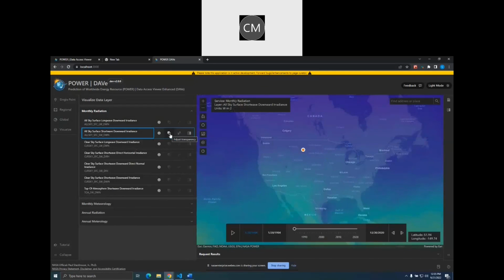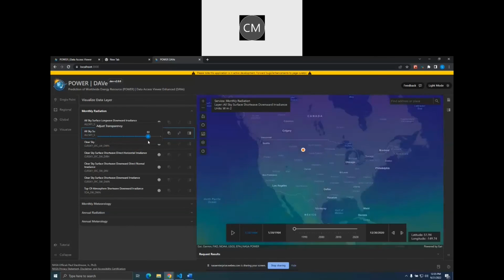Within this, you'll also see some action buttons available for each layer once you've selected that. And our first button here allows us to adjust the transparency of that given layer dynamically. So depending upon how you want to visualize that, you're able to adjust that. And that'll actually change that within the application.